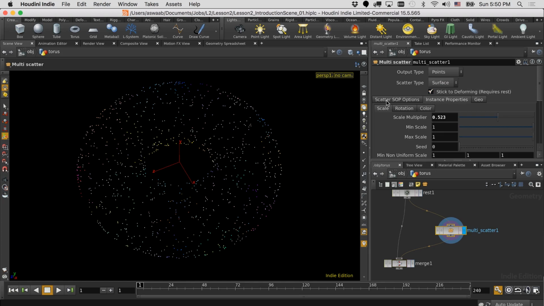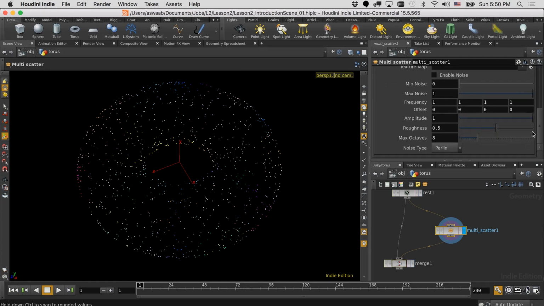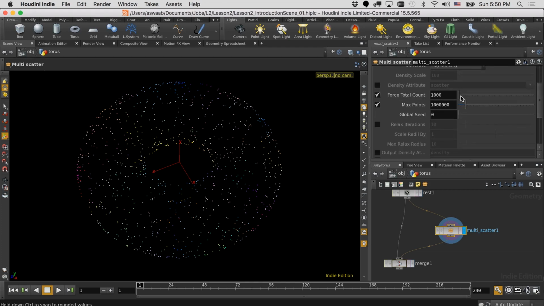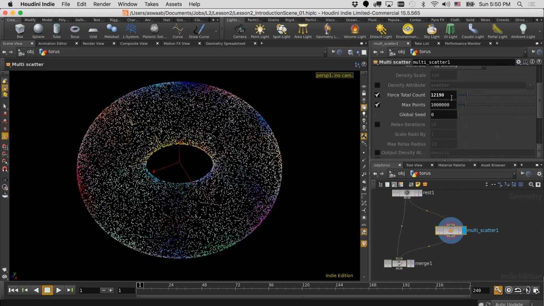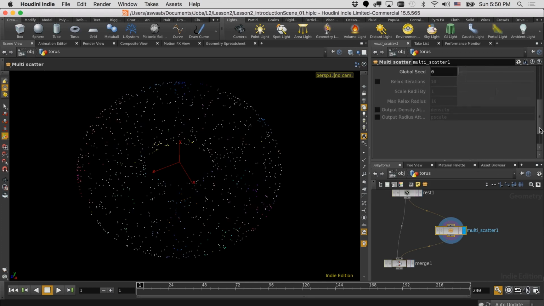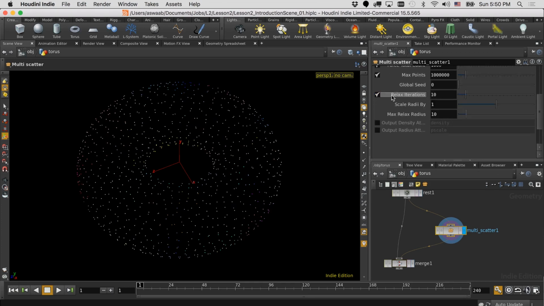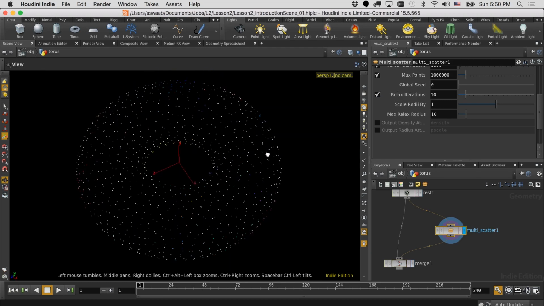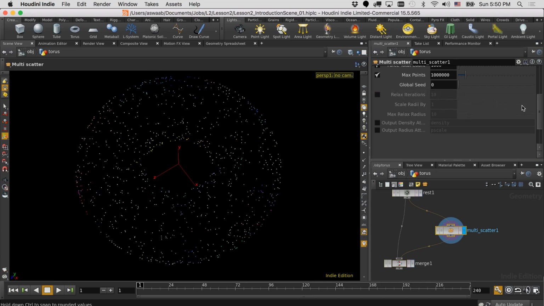Going back to surface mode, let's take a quick look at our options there. So we have count that we can dial up and down. I'm just going to keep this at 1,000 for now. And we can also do some relaxation along the surface that will try its best to make sure we have an even distribution of points.